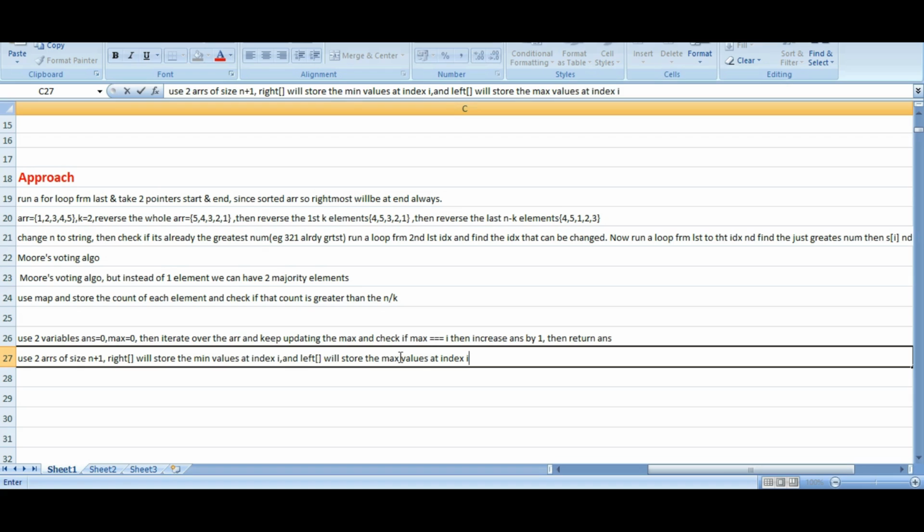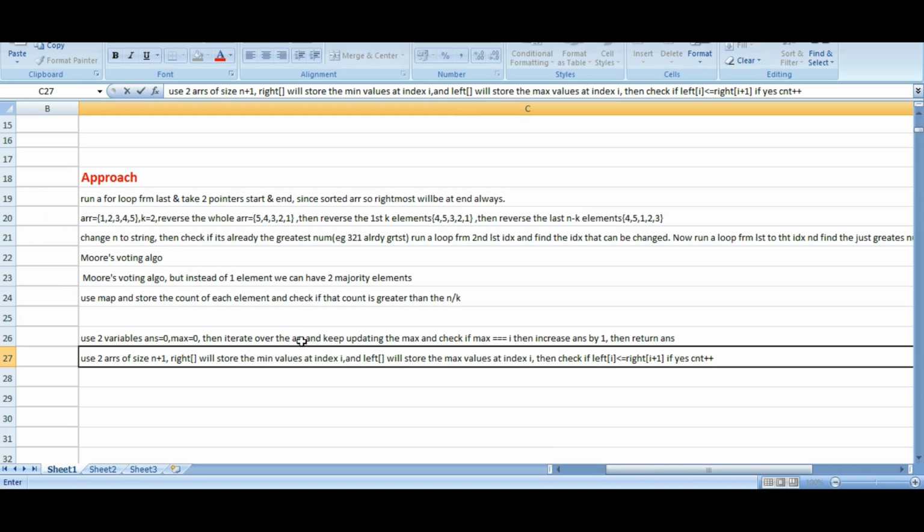Then check if left of i is less than or equal to right of i plus 1. If yes, cnt plus plus. Okay, so that was the approach.